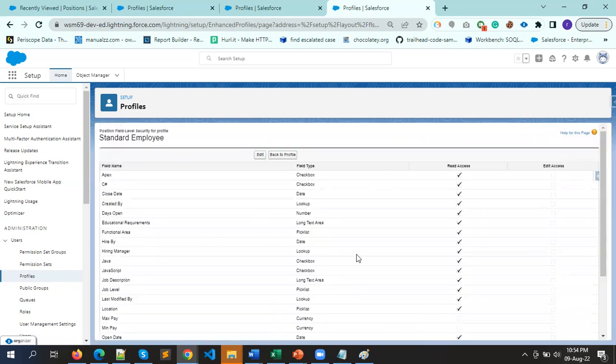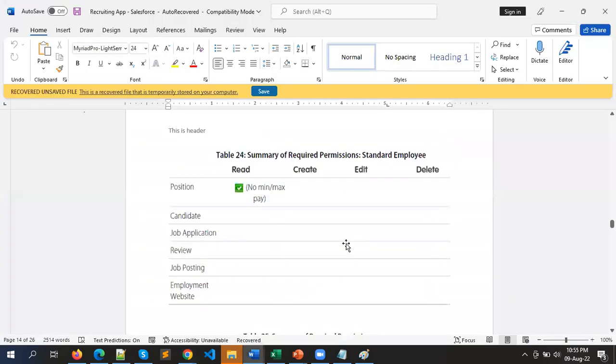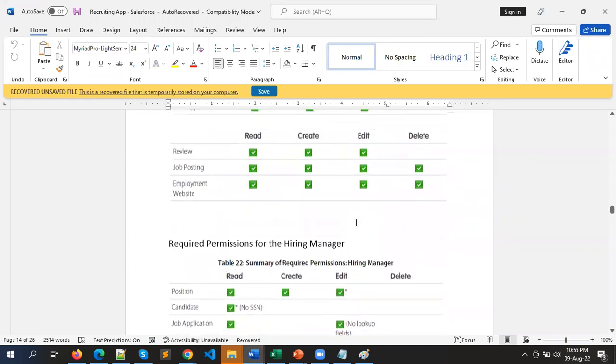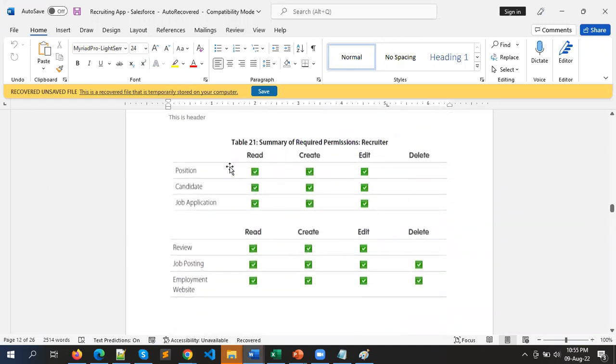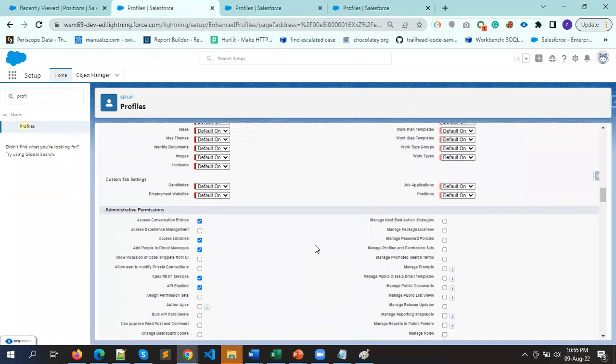So we have provided object level permission, and we have provided field level security also. Now let's click on back to profile. Now we need to provide permissions and settings for the recruiter. So let's go to the recruiter profile, since we need to provide all these permissions to the recruiter.